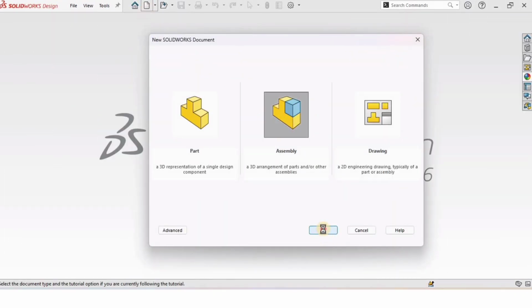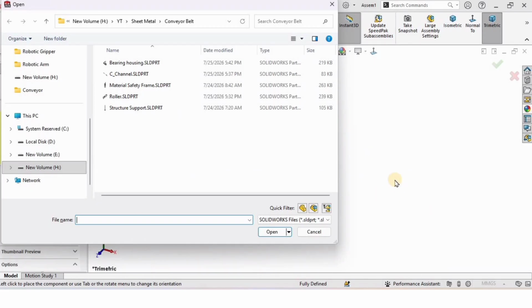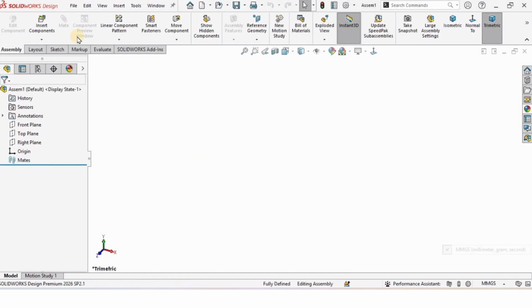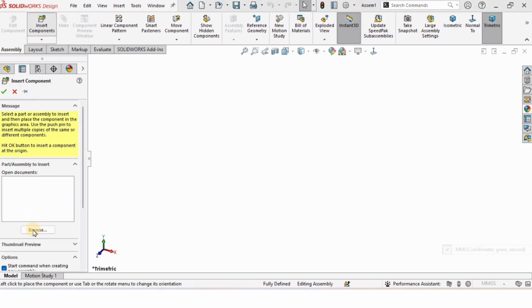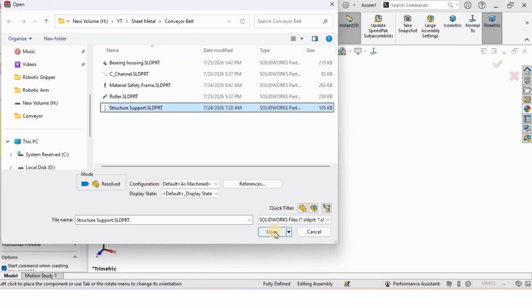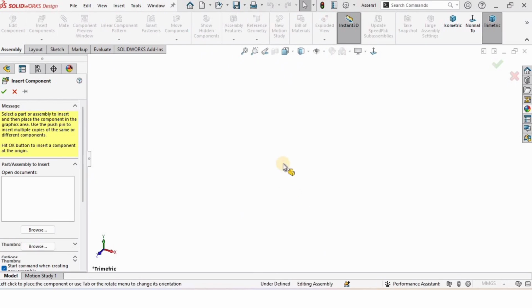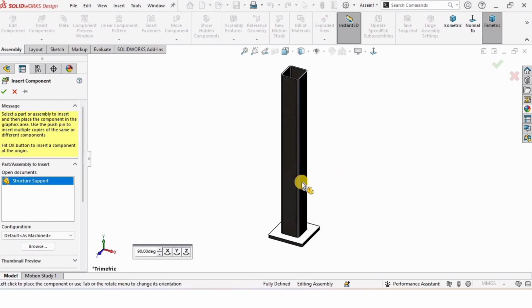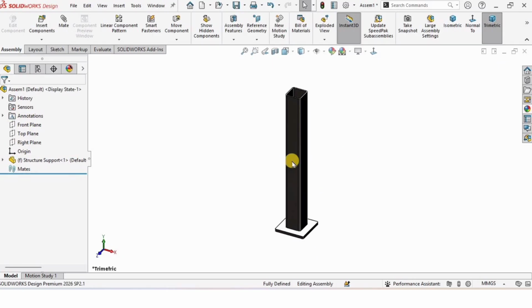So first you need to open a new assembly file, cross any window which appears, cross this window as well. So in the assembly tab you need to select this insert component button, and you need to go into the directory where you have saved all the parts. In my case this is the conveyor belt, and first I will be importing the structural support which we have modeled in our previous tutorial. So you can click here in this window to place it properly here.